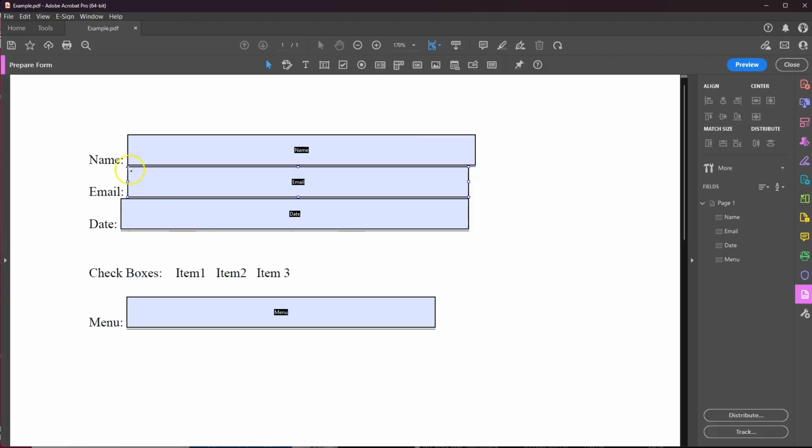And as you can see, it picked up on the name, the email, and the date, and also on the menu. So for the name, email, and date, those are already ready. You can go ahead and type if you need to. And for the check boxes, let's go ahead and add those.